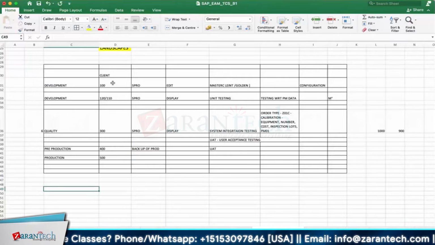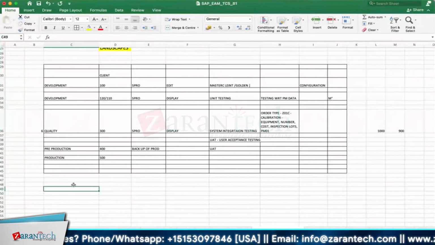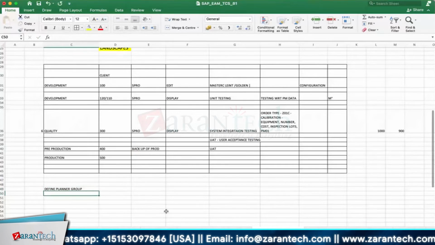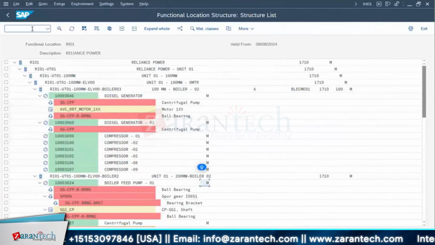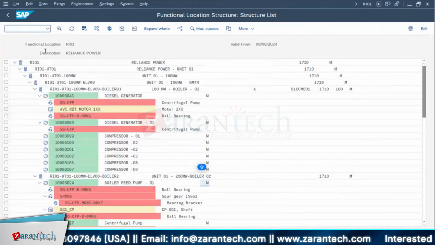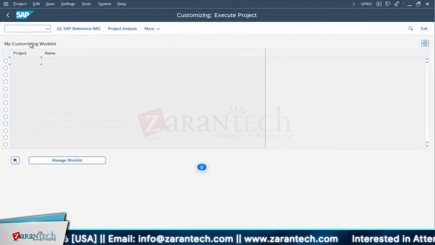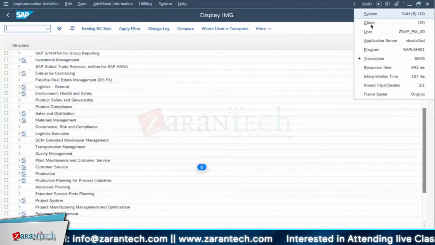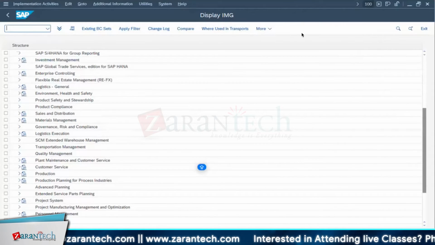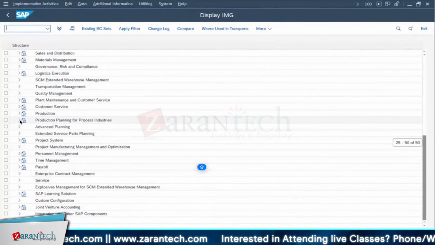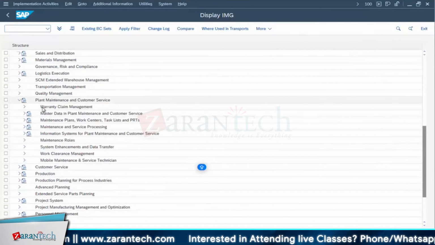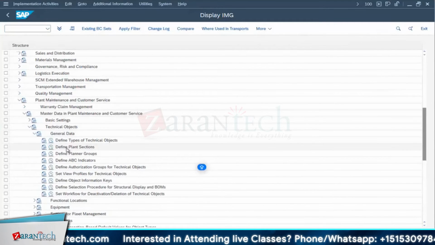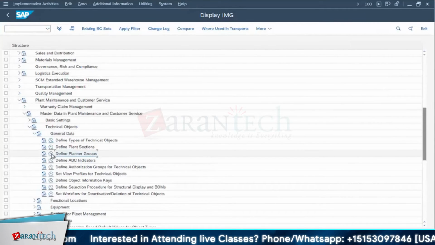Directly we'll go for SPRO. We have configured one simple configuration called define planner group. So quickly I'll go for this. Then I'll go for SPRO, SAP reference IMG. You know how to do this. Say you are now in the 100 client, the development client. Then directly you go for plant maintenance, master data, technical objects, general data. You know the path, and you define this planner group.